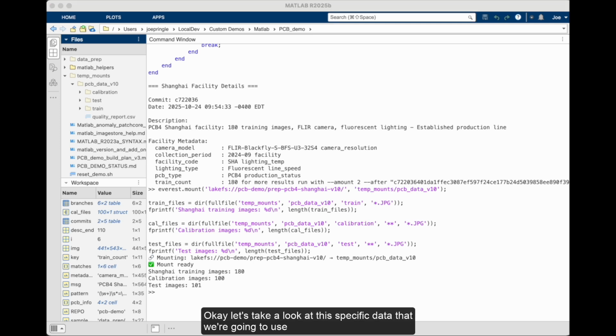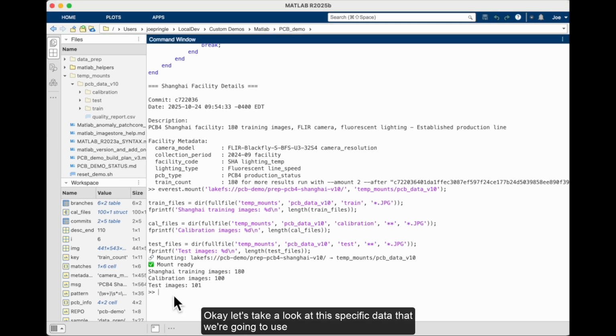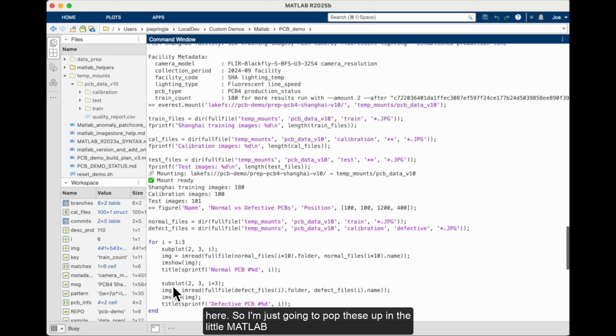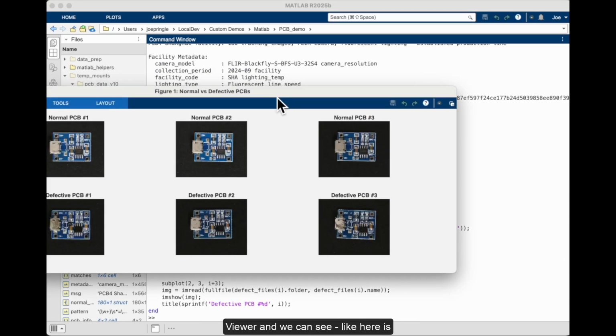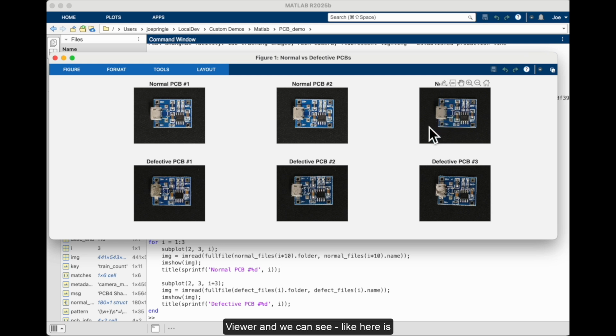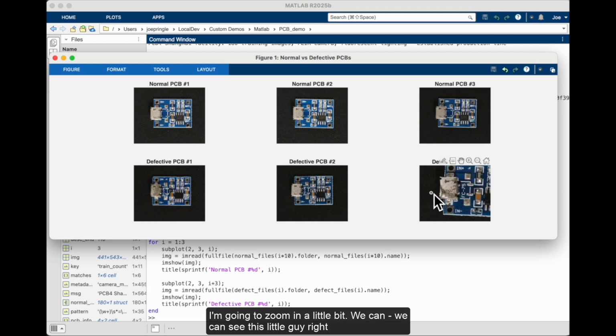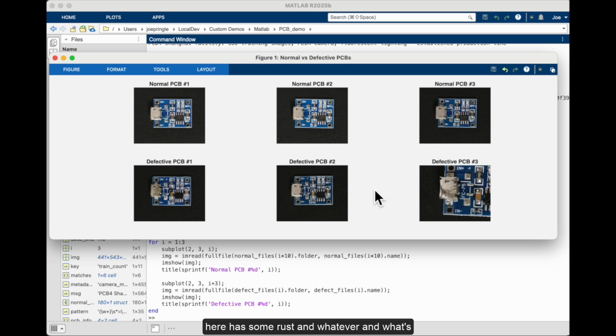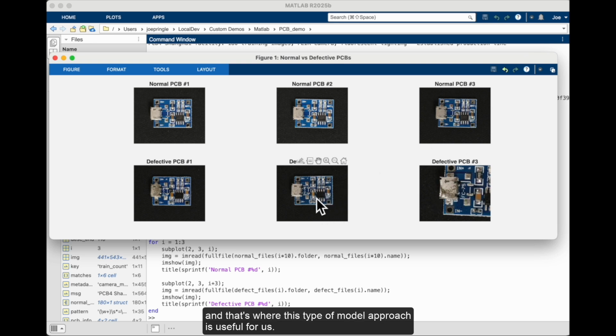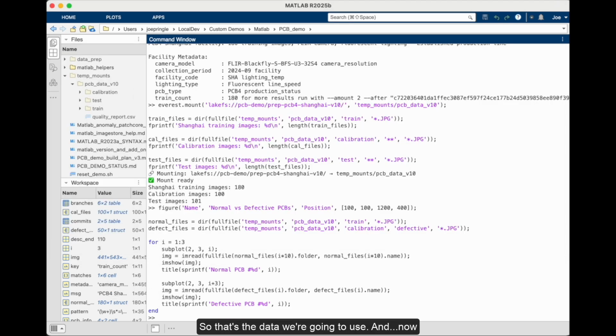Okay, let's take a look at this specific data that we're going to use here. So I'm going to just pop these up in the little MATLAB viewer. And we can see here, this top row is normal PCBs, and this bottom row is defective ones. I'm going to zoom in a little bit. We can see this little guy right here has some rust and it's bent or whatever. What's challenging with this is we could have defects in other parts, and that's where this type of model approach is useful for us. So that's the data we're going to use.